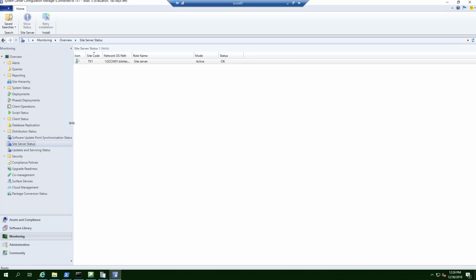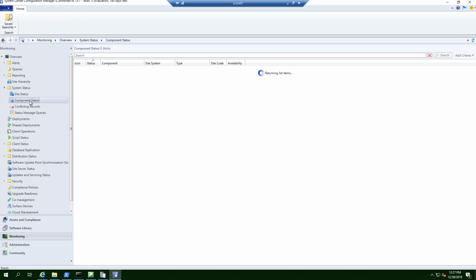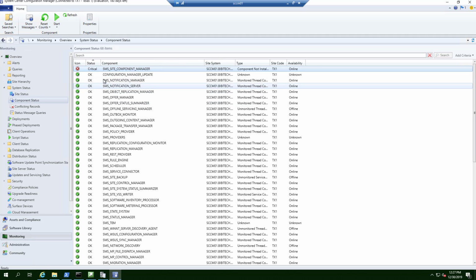There are a few other things that you could look at too. The system status, just expand this, and Site Status. You could see everything is all green. If there were any kind of issues, you would see a warning or error here. Warning is usually orange and error is red. And then Component Status. The SMS Site Component Manager error is the one that is kind of concerning.